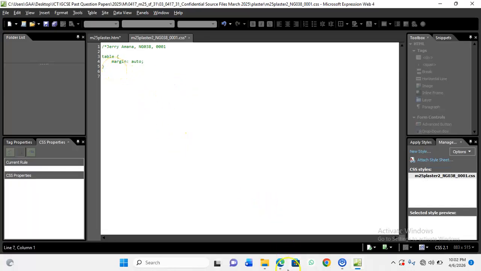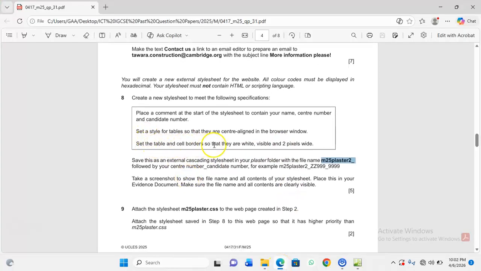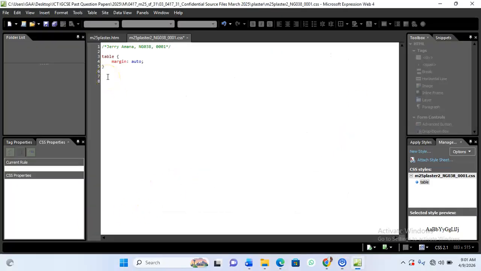So let's look at the next step. It says you set the table and cell borders so that they are white. The table and the cell borders are white. They are visible and 2 pixels. So in order to do that, you type your table, comma td as your table data, and page.